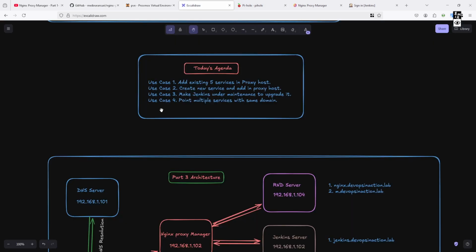Let's see use case number 4. In use case number 4, let's say we have one domain and I want some additional services, but there is some restriction because we cannot open a port. We don't have domain credentials, so we cannot even point the domain to the server to use those services. For that we can use a shortcut.